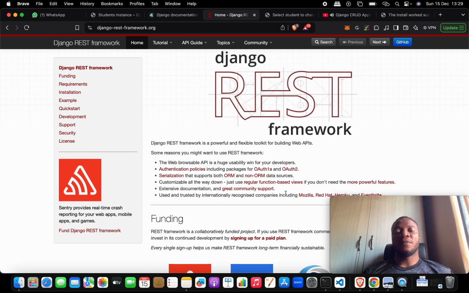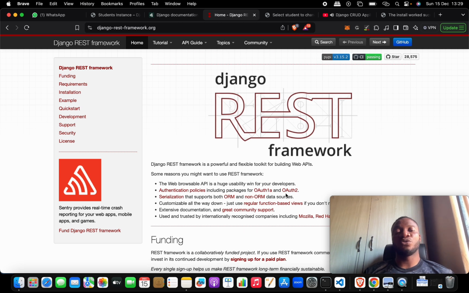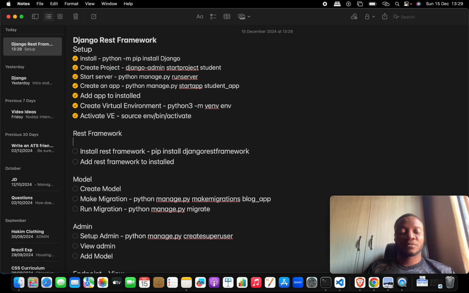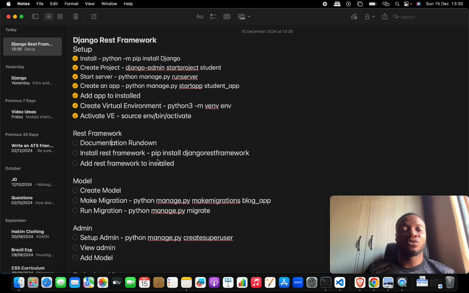All right. Now, one thing I'll do for you is to do a rundown on what the documentation looks like. I think I didn't add that here, so let me just add that here. I'll just do a documentation rundown for you. What we'll be checking out would just be basically everything you need to know from beginning to the end.